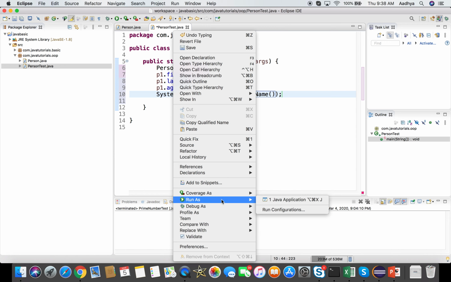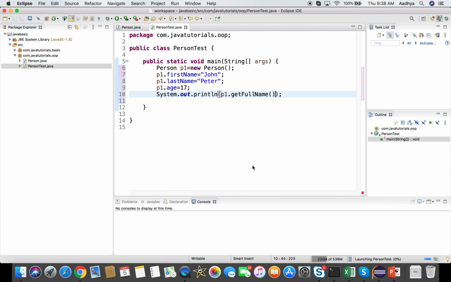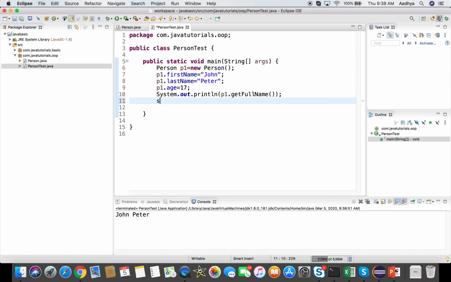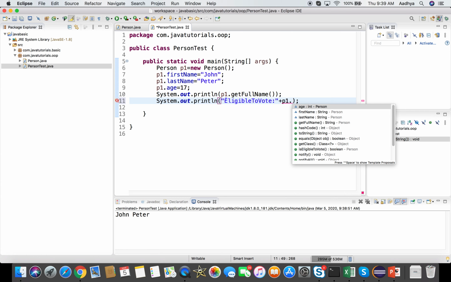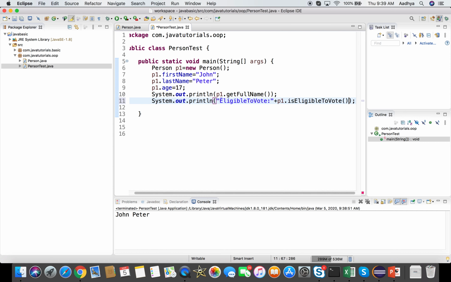Now what is going to happen if you run this program, you're going to get John Peter. That means it is going to concatenate and give you the results. Now if you want to see whether he is eligible to vote or not, I can always say System.out.println p1.isEligibleToVote. So it is going to give the result for p1.